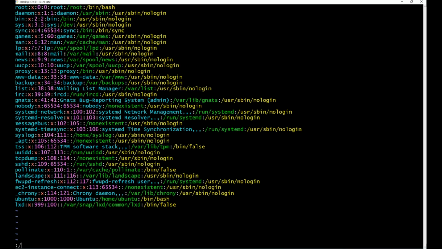Colon slash is for searching a word. So if I want to search for the username Ubuntu, see where my cursor is. My cursor is at the 34th line. Look at this, the 34th line has Ubuntu and my cursor is at the 34th line, and it has searched for Ubuntu.